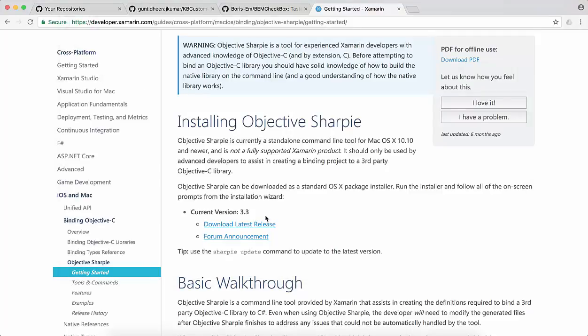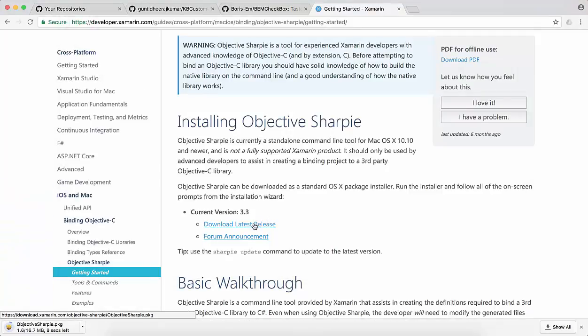Okay, looks like Objective-Sharpie didn't get installed on my machine, so I'll just install this. Sorry for that.